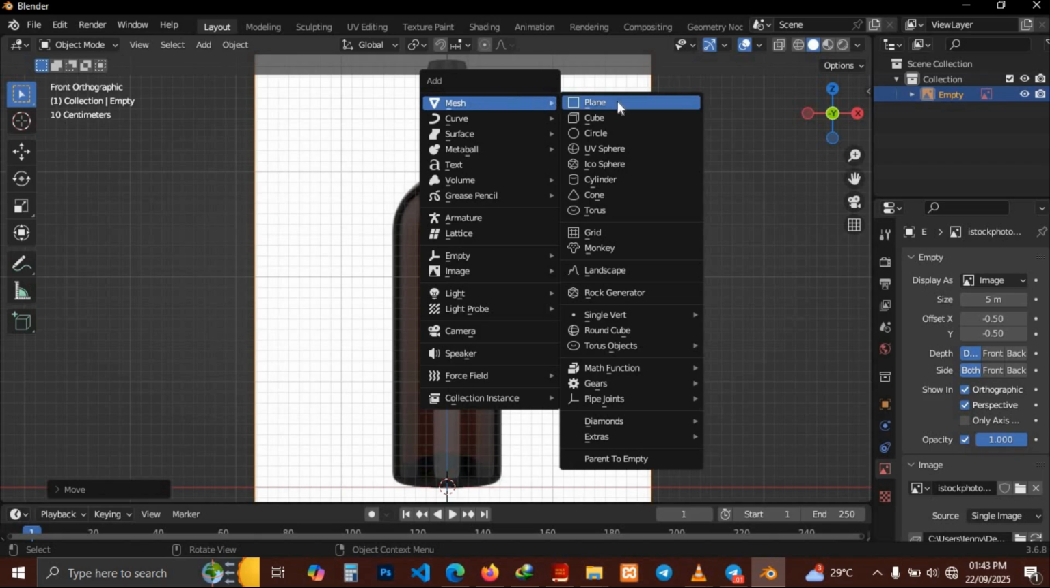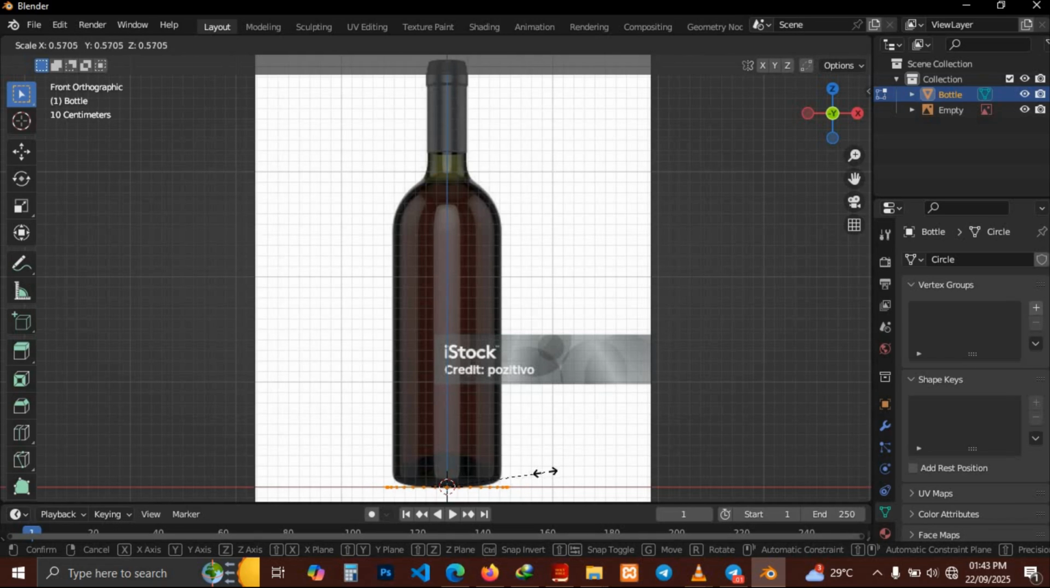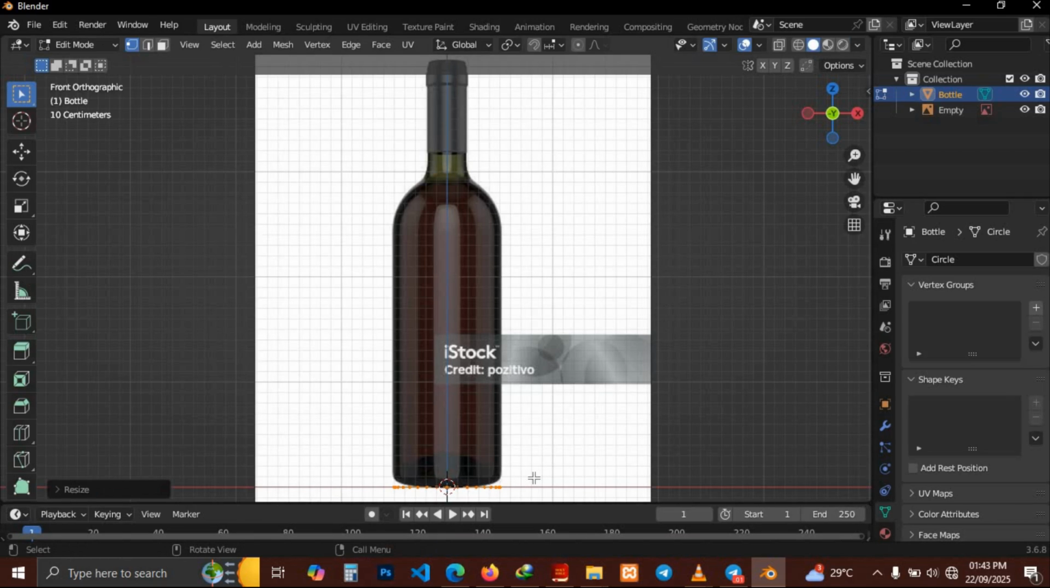Now we add a circle, and then we change the name. You can double click on it to change the name to bottle. Then we enter the edit mode. You press Tab to go to the edit mode, and press S to scale it down.